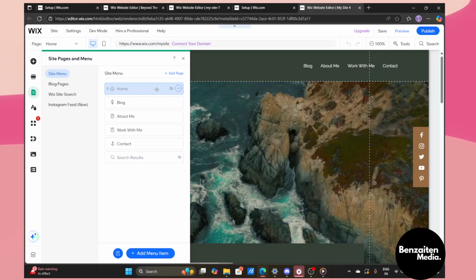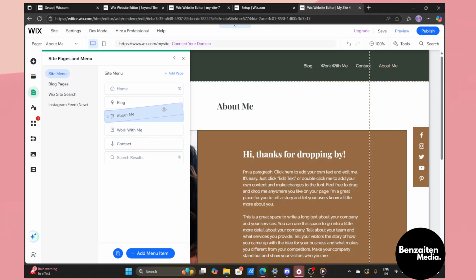Now here you are able to rearrange it. You just have to drag it and drop it and rearrange according to your way.